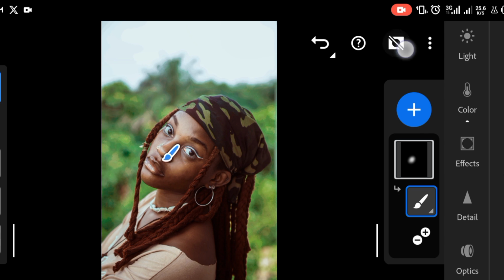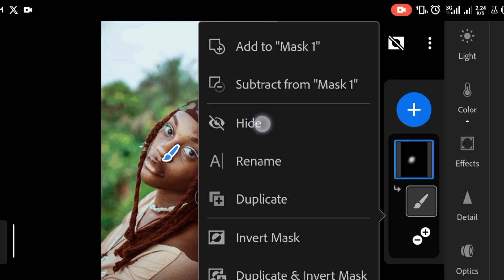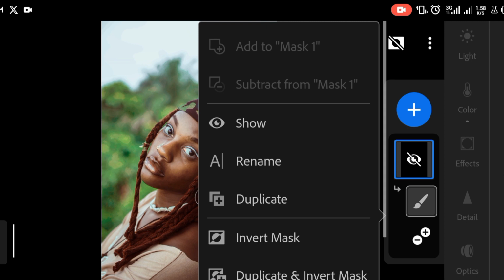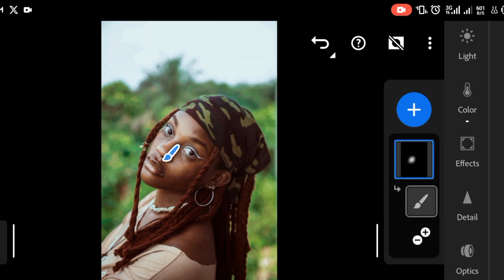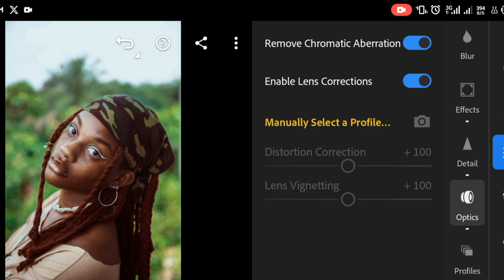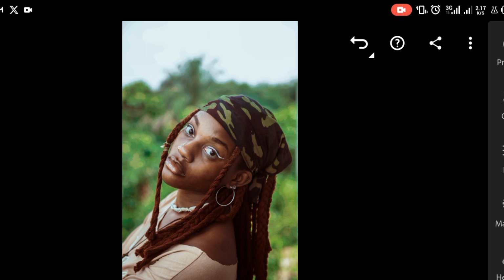So yeah, I think we are done. But you can adjust whatever area you want to adjust if you feel like it doesn't look nice, or you are not contented with the area, you can feel free to adjust. So you can check your before and after so as to see the difference between the previous edit and the initial edit and the present edit.